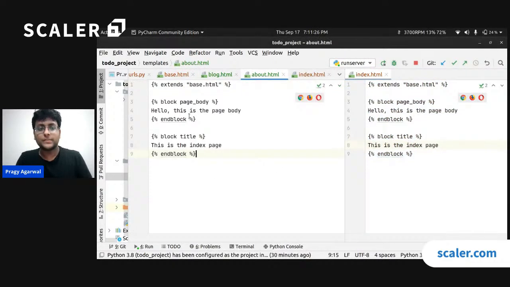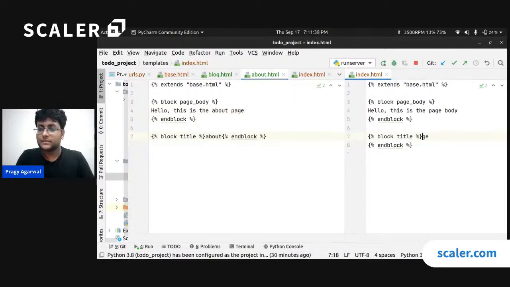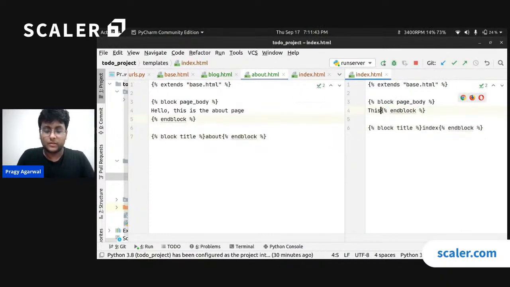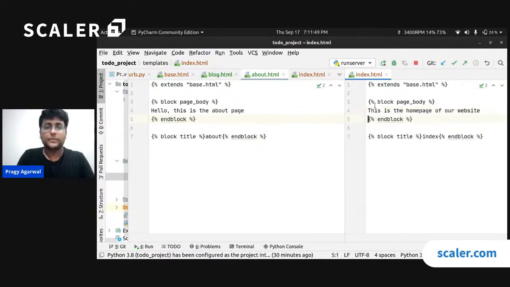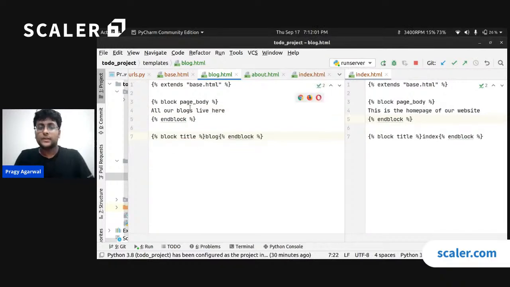Okay. In about.html, I'm going to put in the page body, this is the about page, right? And I'm going to give it a title, something like about. And in index, I'm going to give it a title, something like index. This is the home page of our website. All right. Inside blog, once again, I will say something like all our blogs live here. Right, and I'm going to give this a name as blog. Okay, so this is done.